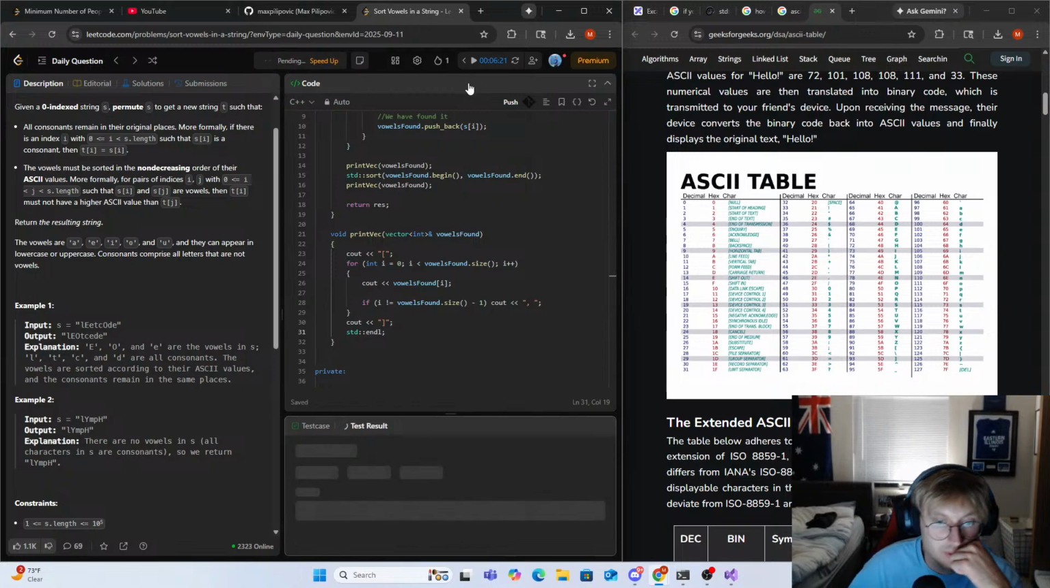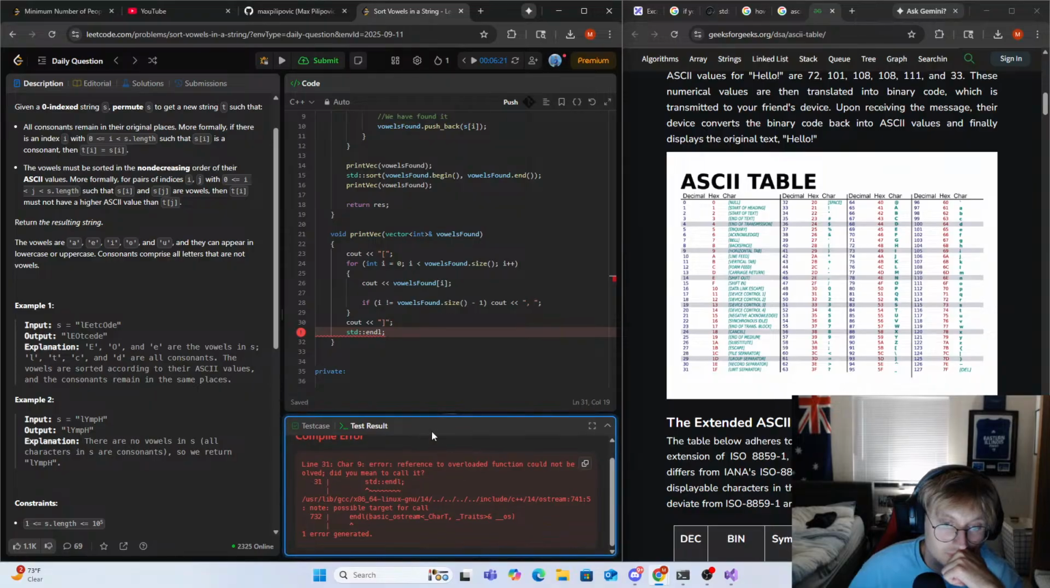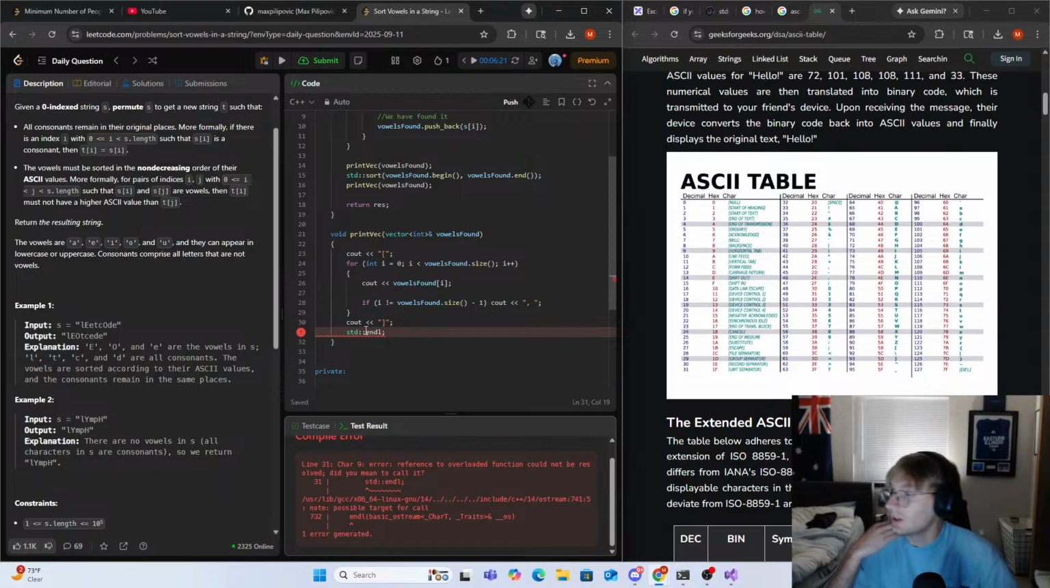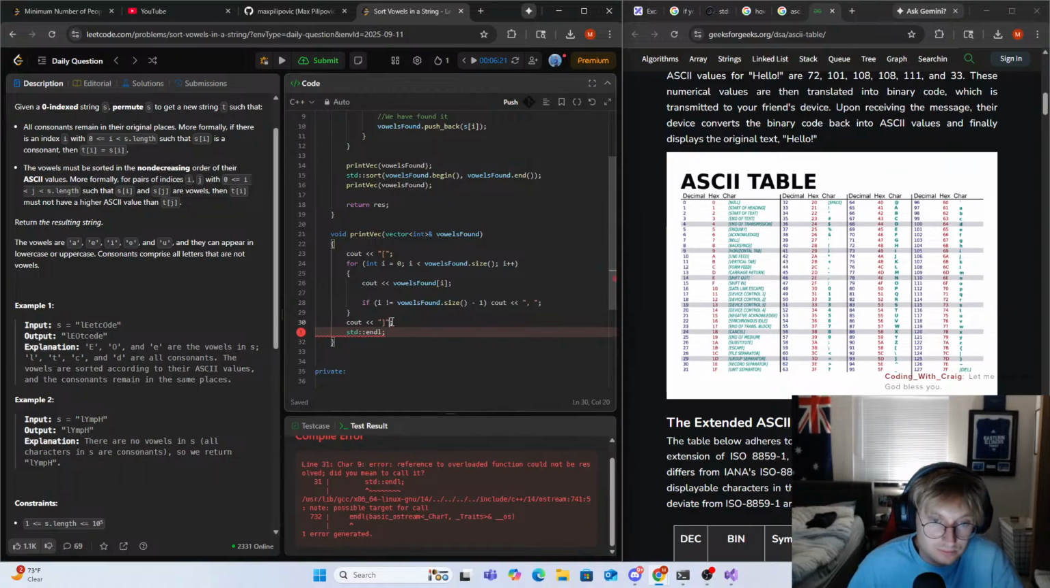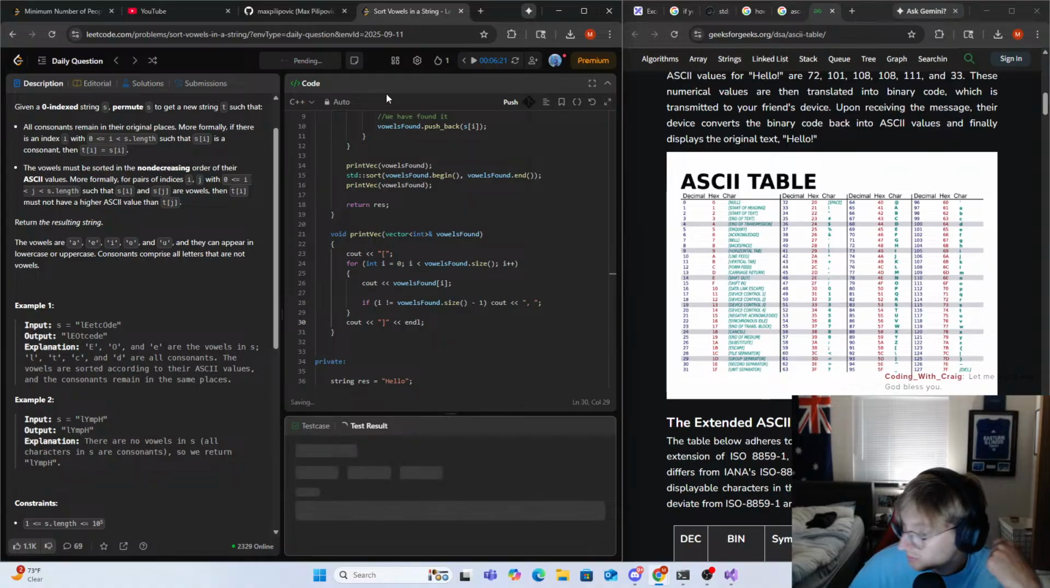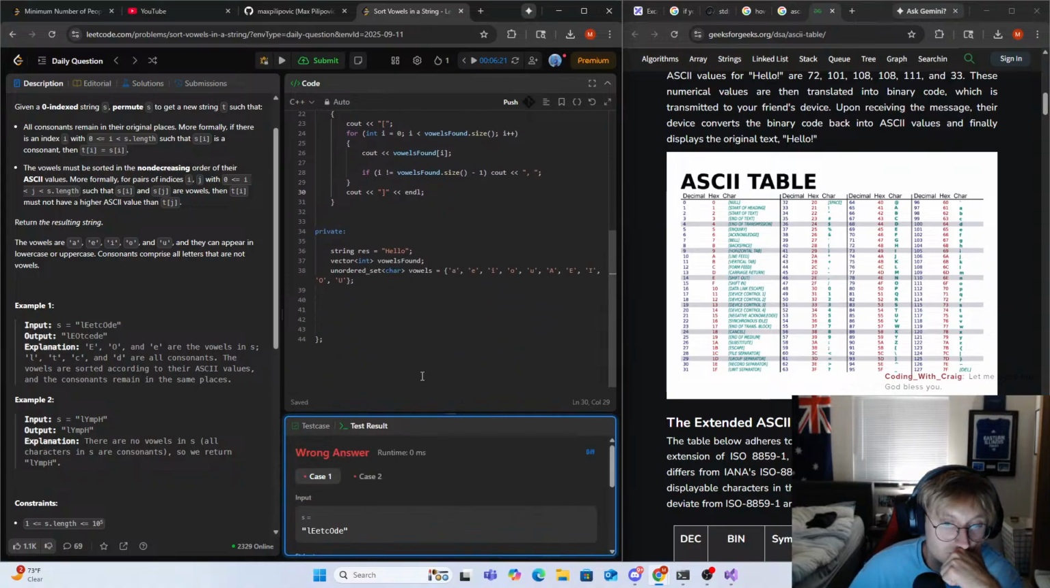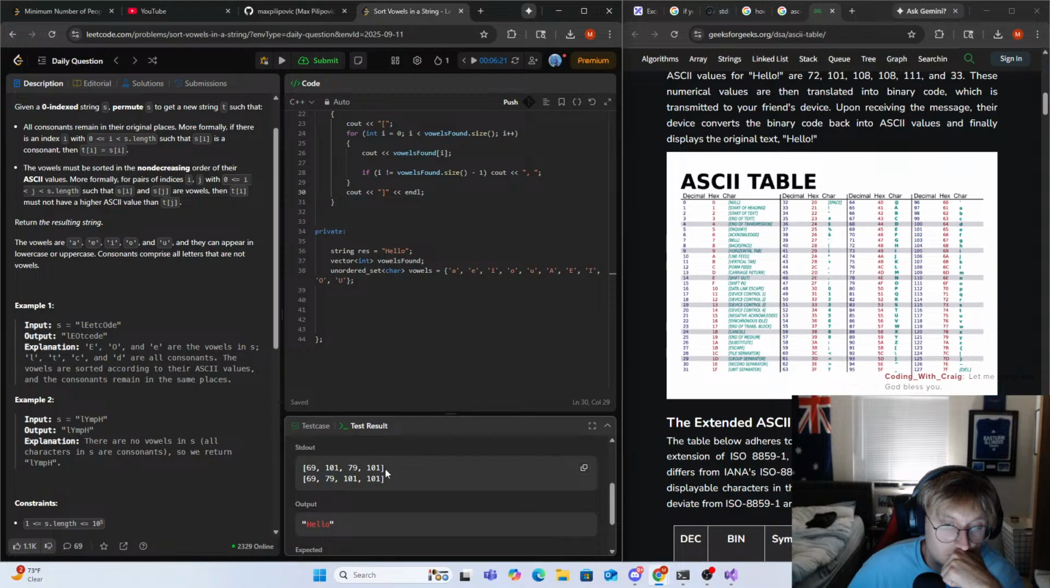Let's fix this print statement here. And let's put that there. Okay, so for some reason, it is sorting there, right?